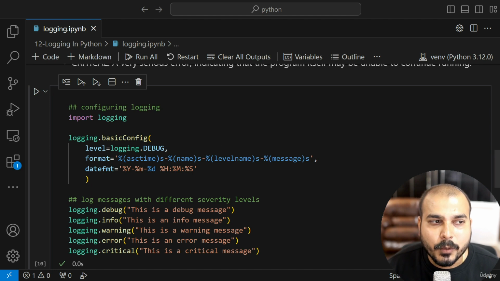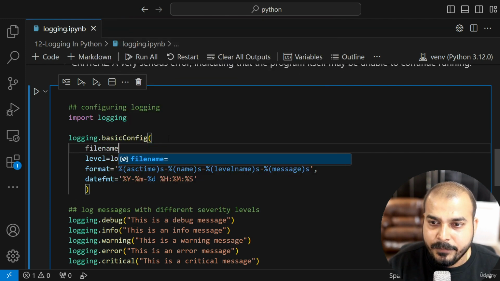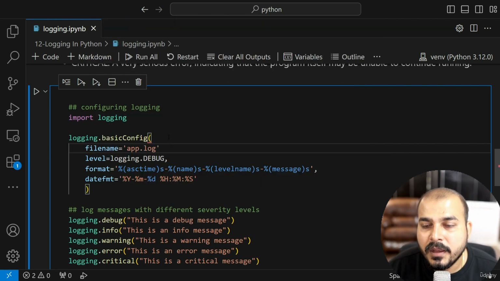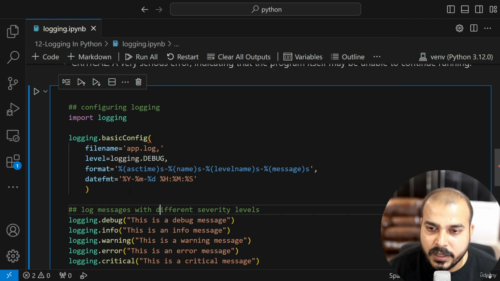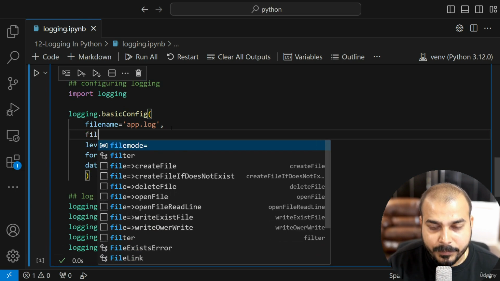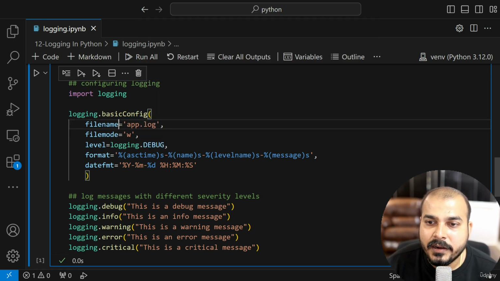So what I will do over here quickly is go ahead and create a file name. For that, I will use a parameter which is filename. And inside this, let's write app.log. Now see the magic over here, what will happen. I will just write comma. Once I write my file name, I will also update one more thing that is called file mode. And here I will say write mode. That basically means I will write in this app.log.